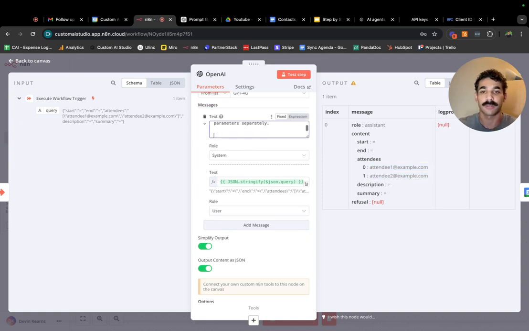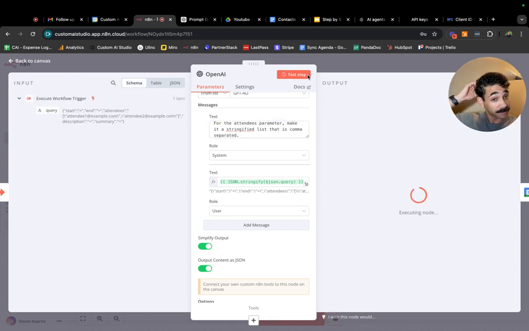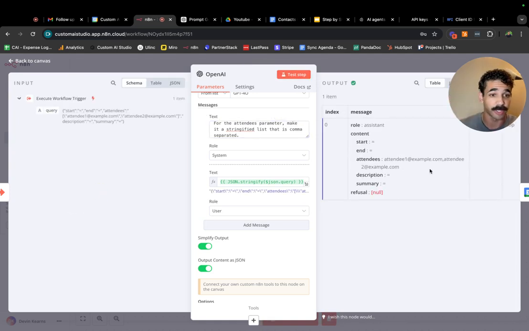So let me say this: for the attendees parameter, make it a stringified list that is comma separated. Okay, let's see if that worked. There we go. Perfect. See how it's got a comma here? That's what we're looking for.